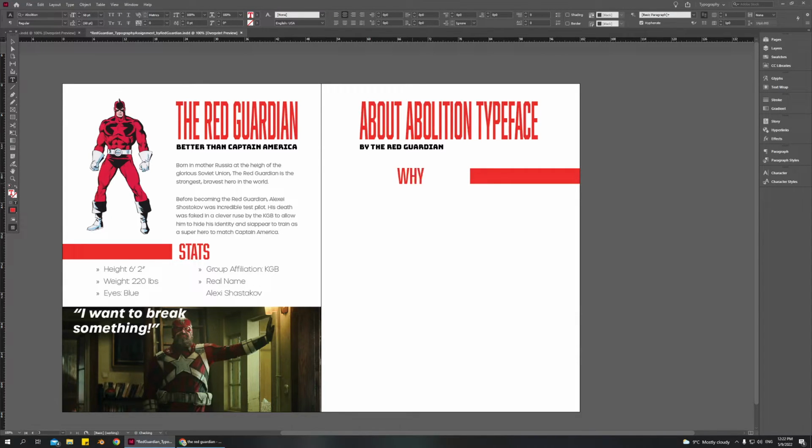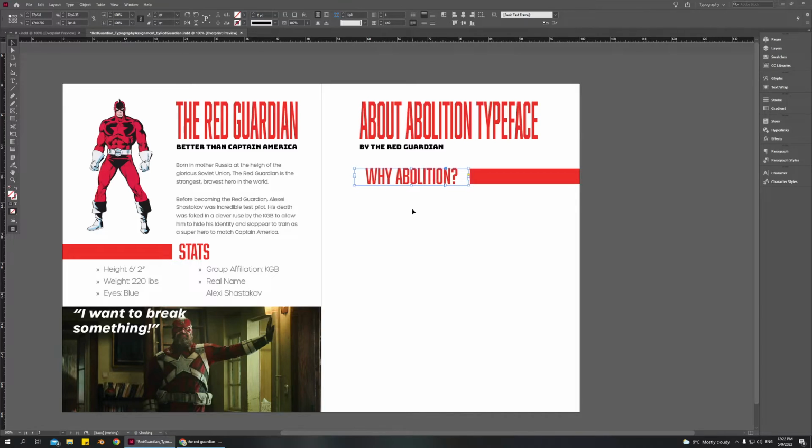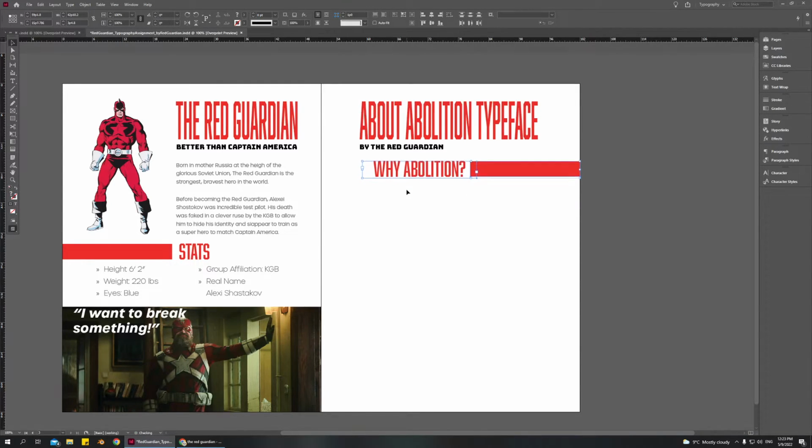Why abolition? Question. This is important. You must explain why you chose it. Captain America doesn't think carefully enough about his decisions. We must explain very carefully why it was chosen and what we want. Also, we must maybe change this so that this is centered. Let's move this to the middle, and then we can move this here.